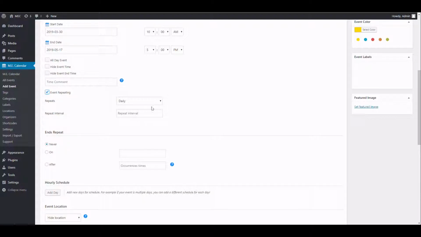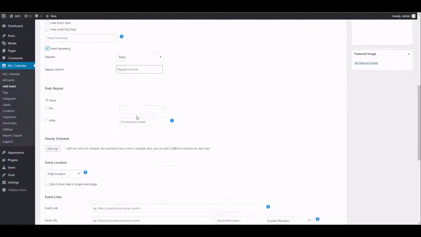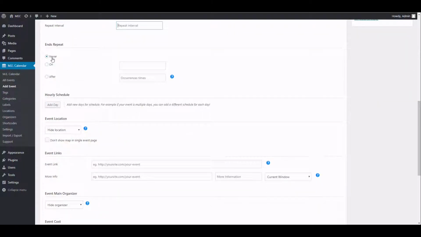The next checkbox is event repeating. If you check this box, then you will add repetitions to events. They can be daily, yearly, monthly, and weekly, and everything you need. You can also add a repeat interval, for example 3, so your event will be repeated every 3 days.